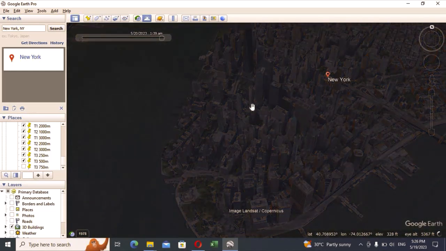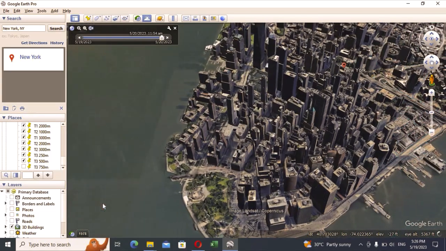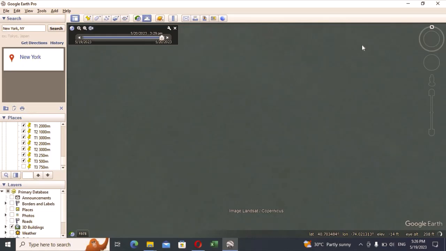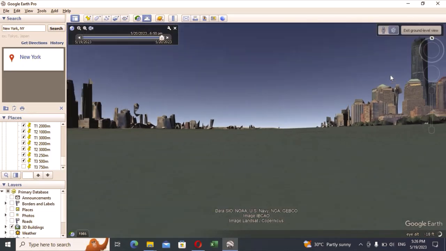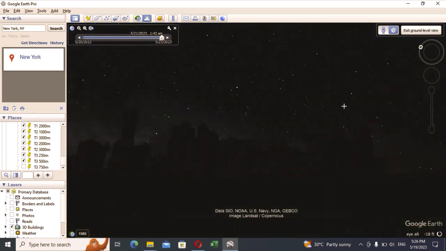So if you want to check this further, what you can do is you can go to this man icon and you can drag it into this street view. Then you can observe these sunlight changes at the ground level like this.